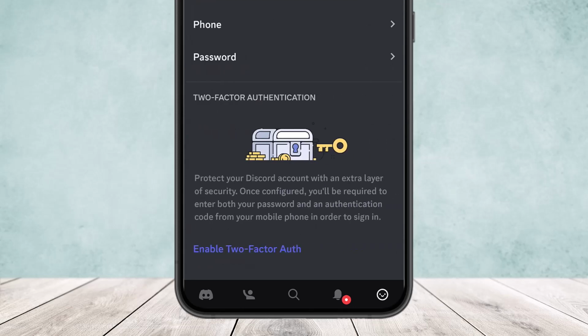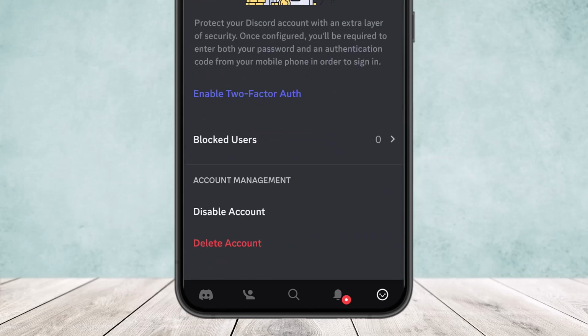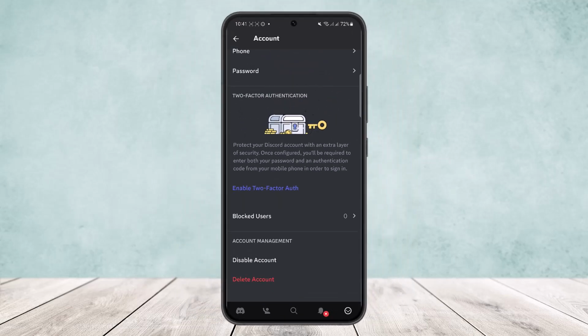Tap on it, and if you scroll all the way down, you'll find two different options: disable account or delete account. Since you want to delete your account, you can simply tap on delete account. If you want to disable your account, you can tap on disable account and just disable it.